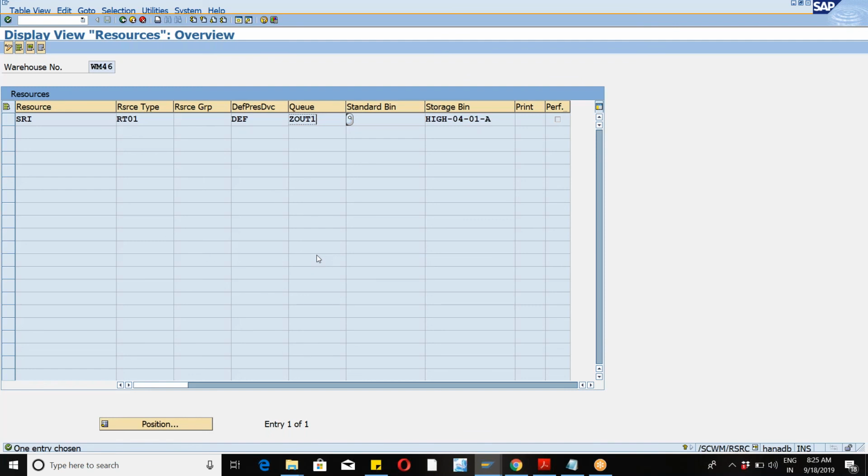Any other questions? Nothing, Sri, as of now. Okay, then fine. No problem, guys. So this is how we will be working on the resource and the queue management. If you're having any doubts, we'll see that. If not, we'll continue tomorrow with another topic.